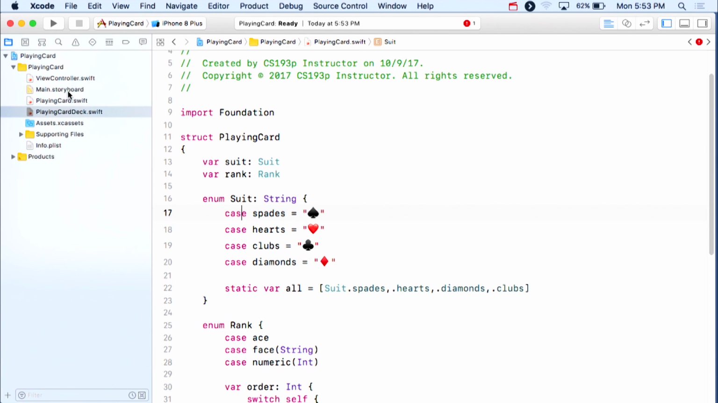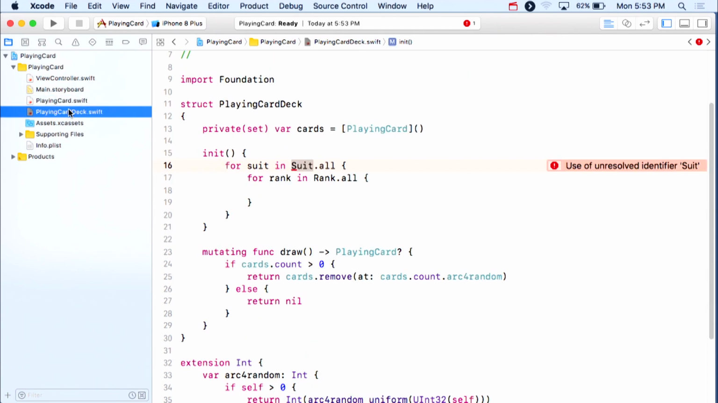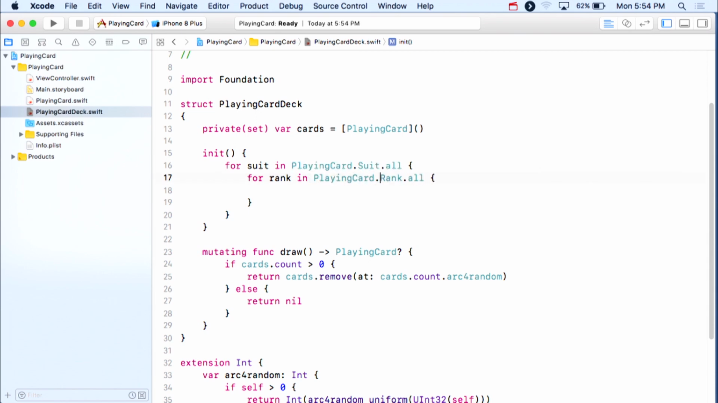But it does change the name of the suit. It's no longer called suit. It's called PlayingCard.Suit. And this is PlayingCard.Rank. So nesting just changes the names of things and the accessibility. If you do private and stuff like that, you might not be able to see it.